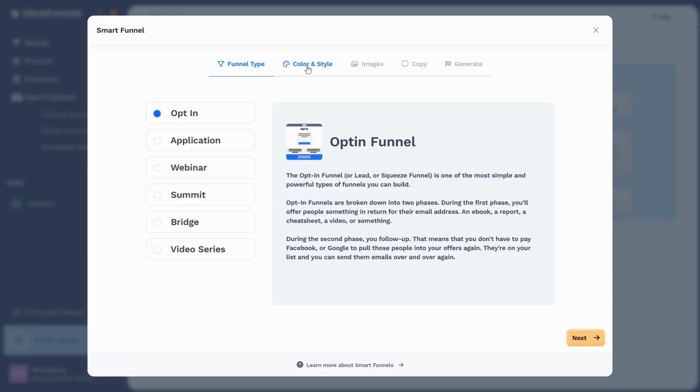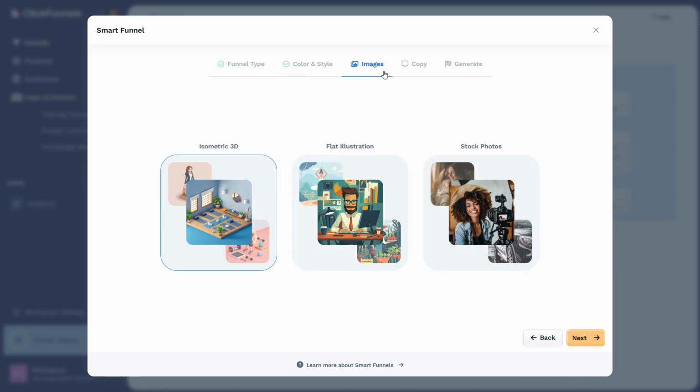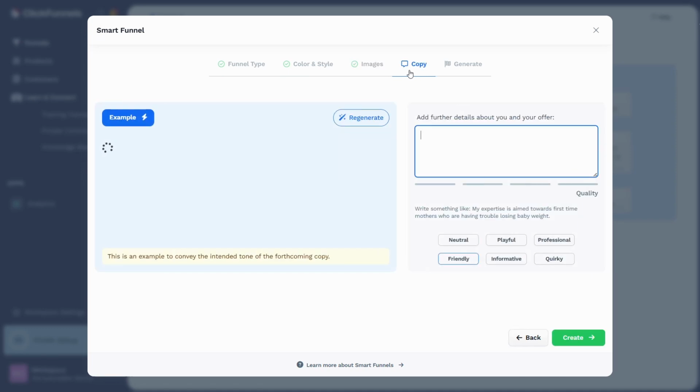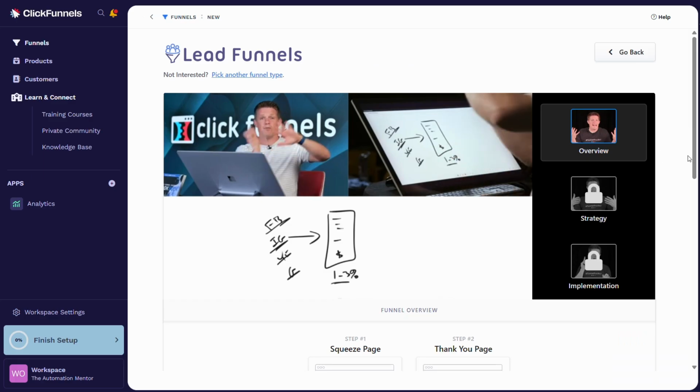This is where a tool like ClickFunnels becomes incredibly powerful. It provides the frameworks, the blueprints for different types of funnels, each optimized for a distinct business goal. Let's look at a few common ones. First, we have the lead magnet funnel.